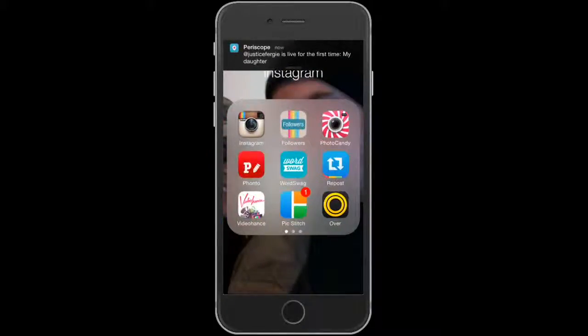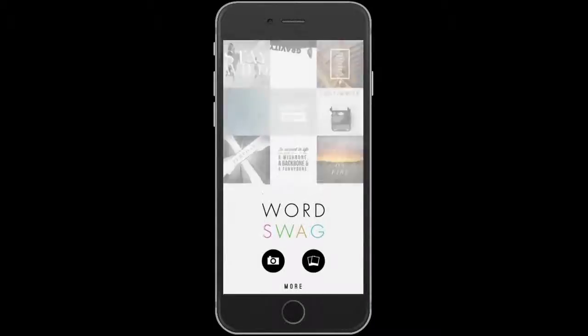Snapseed, Latergram. WordSwag is, I think, $2. This is a really neat app. I use it a lot.